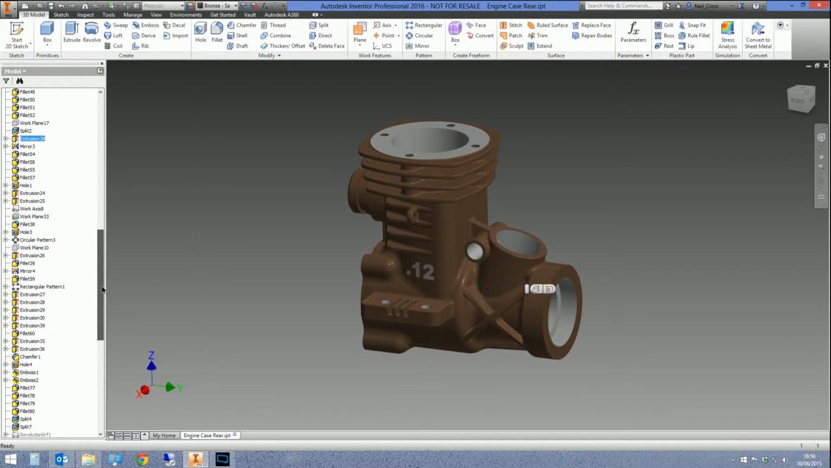It's hierarchical. But towards the very bottom, you've got this little red cross. It's in every part, without exception. It's called the end of part. It signifies the end of the part, the end of all the features. It's where all the features stop.